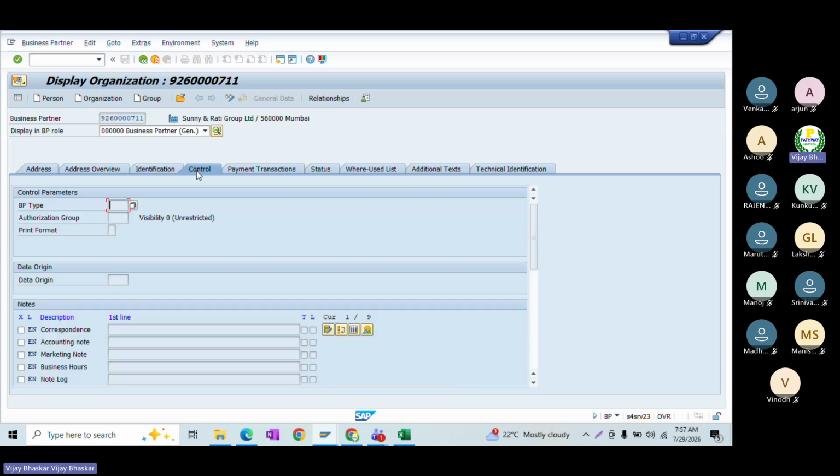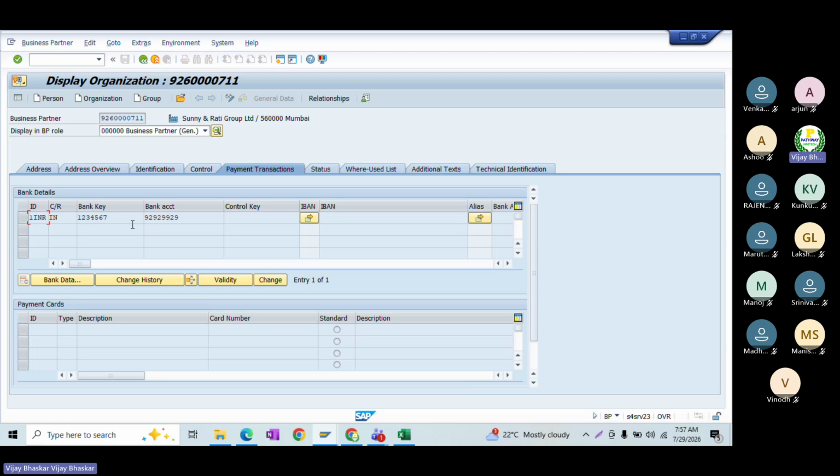Now, coming to that, under controls, we can see the BP type authorization group, which depends on that. We can select this one. The payment transactions are the same as what we had in customer and vendor. But now the same bank details can be maintained here: identification, country, bank key, control and IBAN number, and alias information also.